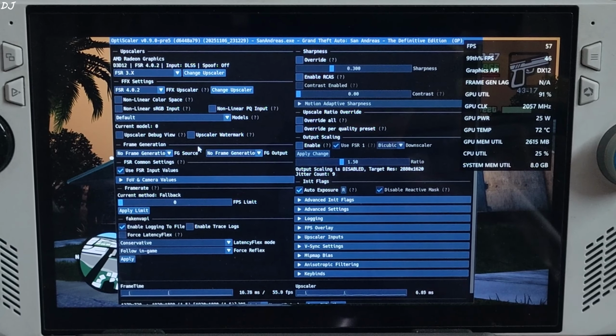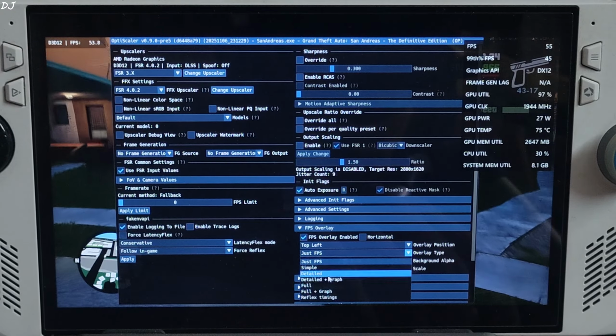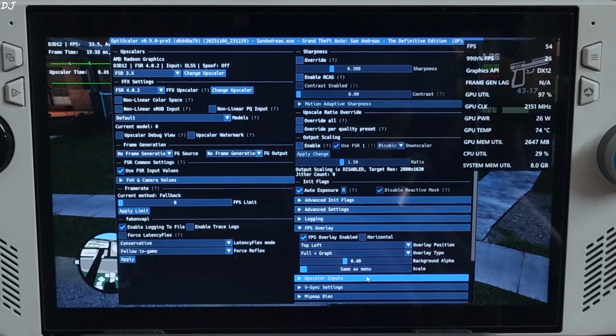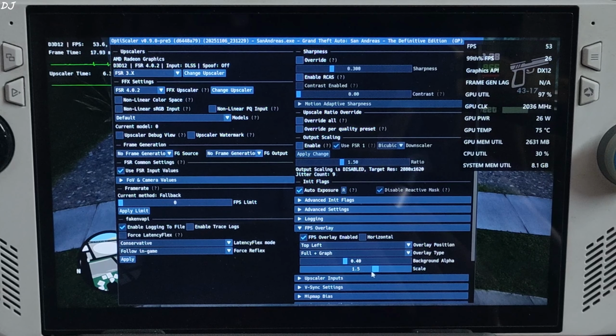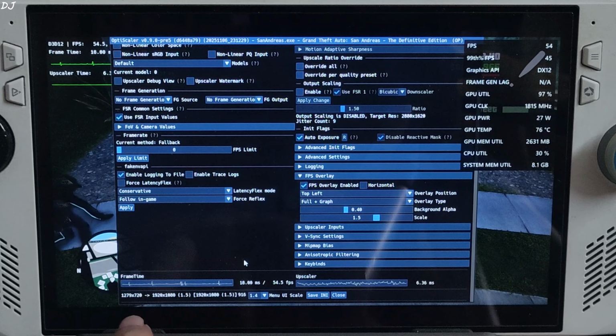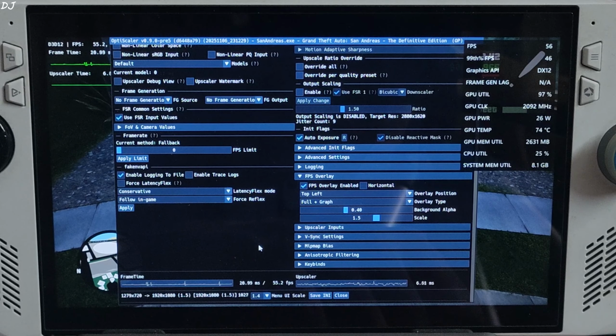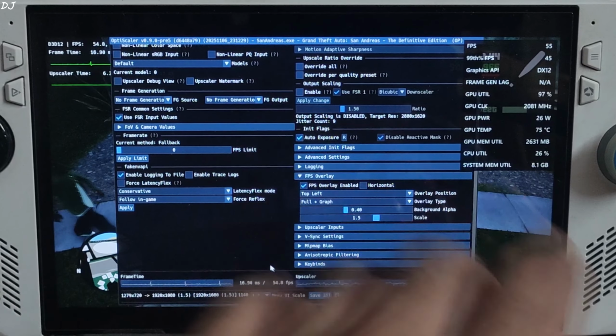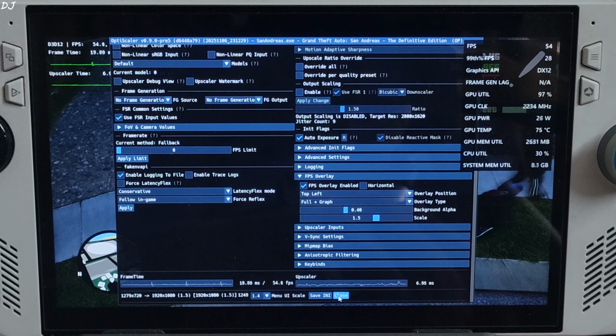Expand the FPS overlay section. Check this setting. FPS overlay enable. Full plus graph. Scale 1.5. Base resolution 720p upscaled to Full HD resolution. Frame generation disabled for the timing. Save and close.